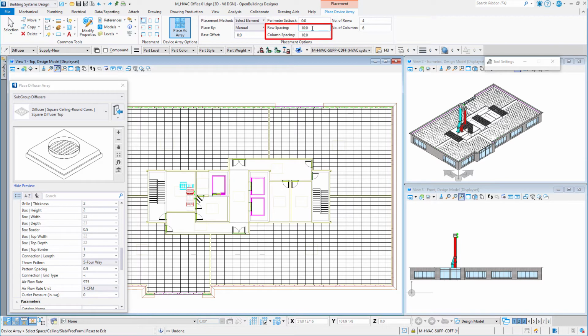Then I will set the row spacing and the column spacing. Now I also need to set the number of rows and number of columns. You actually need to be sure this is correct for the ceiling spacing and the ceiling selected. If you define too many rows or columns, the spacing will actually automatically be adjusted to fit the number of rows or columns on the element selected.